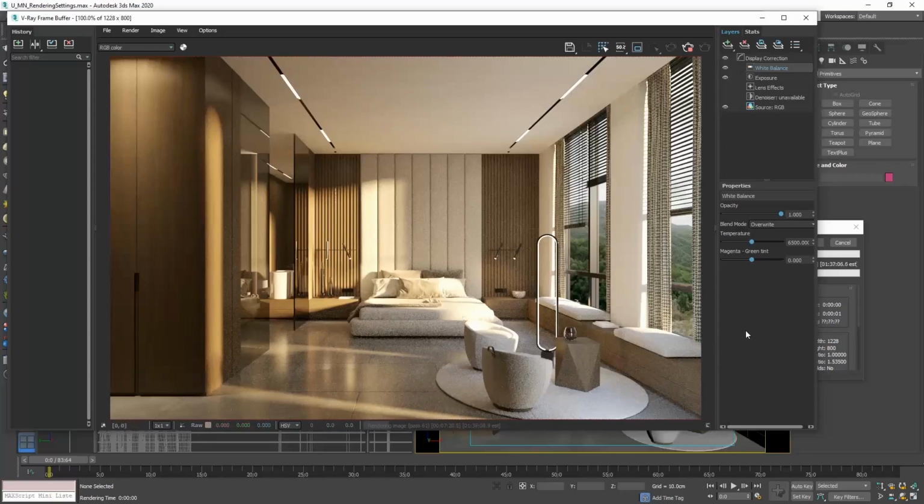How does white balance work in V-Ray? Go to the temperature slider and slide to the left to make your render colder, or to the right to make it warmer. In our example, we need to set the temperature approximately to 5000 Kelvin.